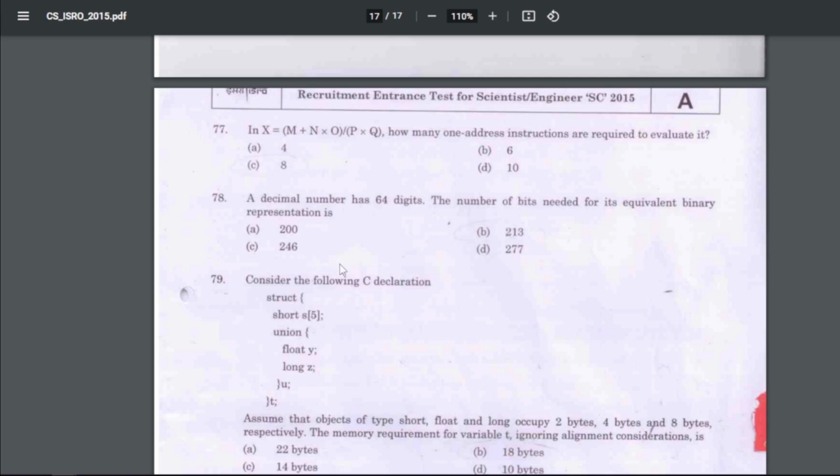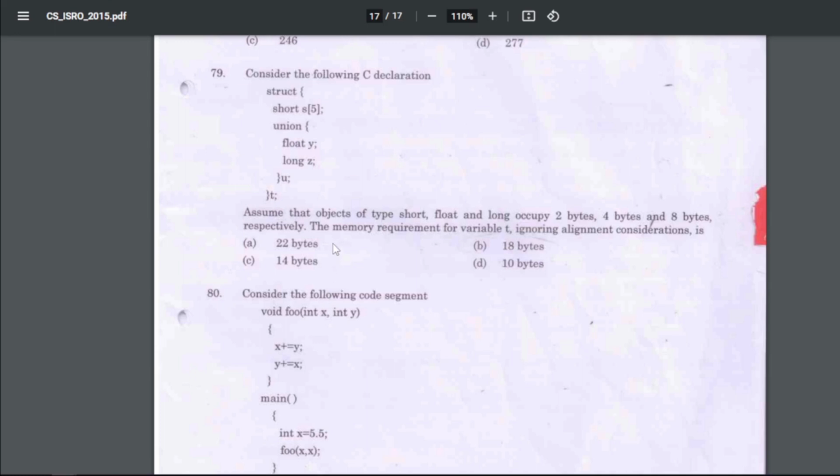Next question: a decimal number has 64 digits. The number of bits needed for its equivalent binary representation is what? So if you have 64 digits in decimal, the answer will be 213, that is option B, because the maximum 64-digit decimal number is 10 to the power 64 minus 1, and the maximum x-bit binary number is 2 to the power x minus 1. So you will have 2^x - 1 >= 10^64 - 1.